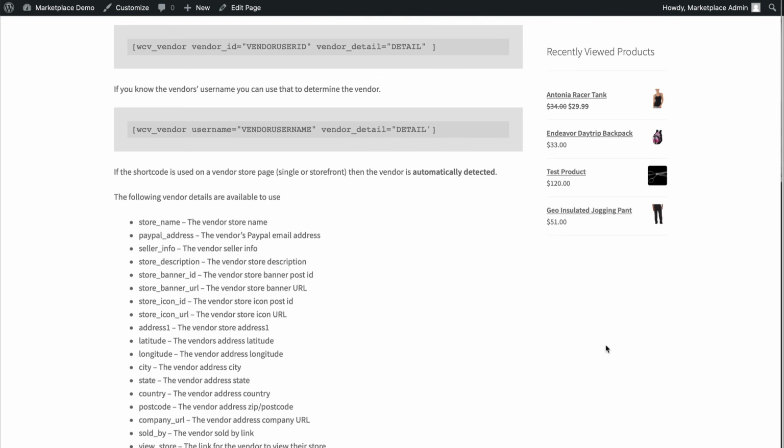The shortcodes provided by WC Vendors make it quick and easy for you to customize your marketplace as you see fit. In the near future, we'll be creating Gutenberg block editor compatible versions of all of our shortcodes and widgets.